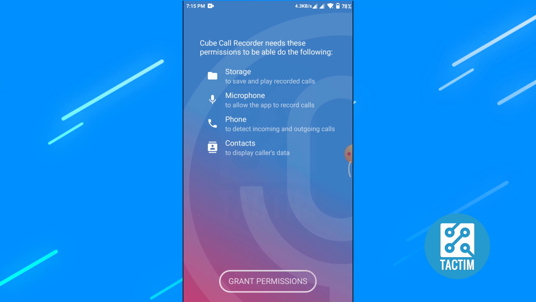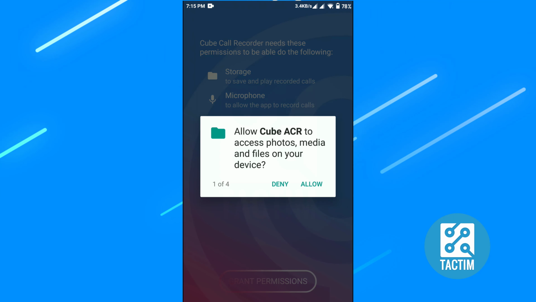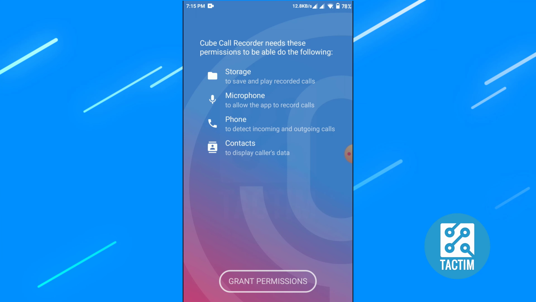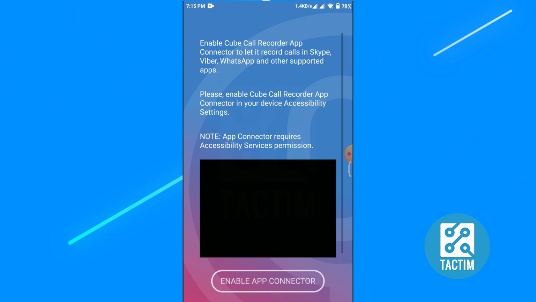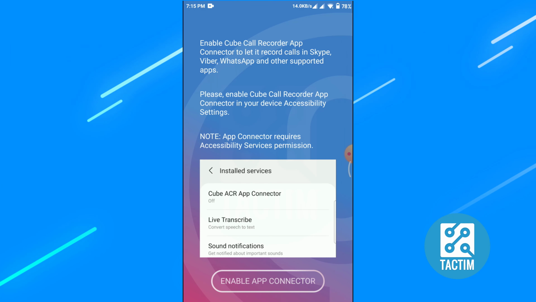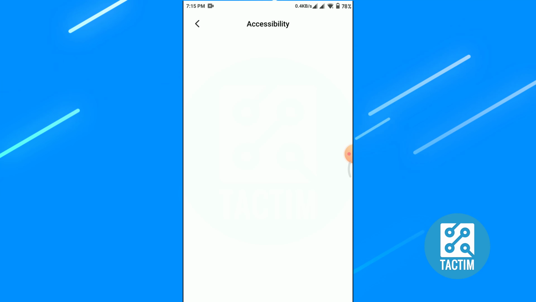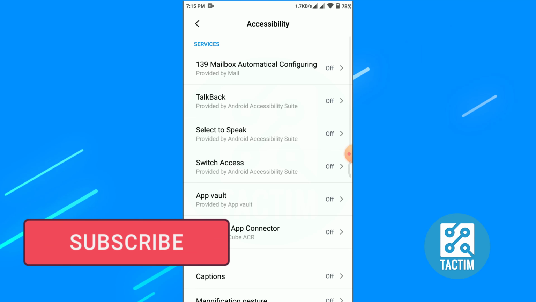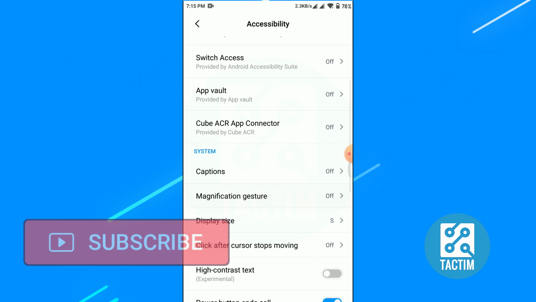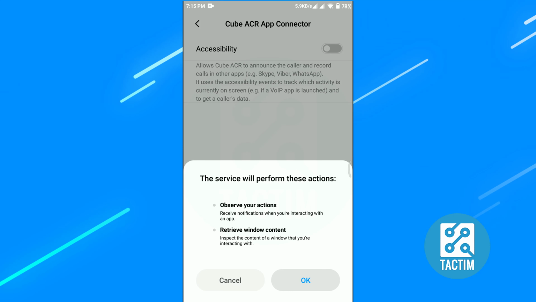Click on next. Grant permission. Allow everything. Now you can see the enable app connector. Click on that. Now you can find here the Cube ACR app connector. Click on that and enable it.